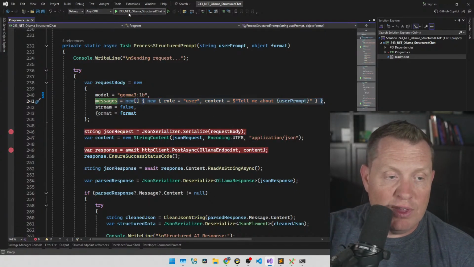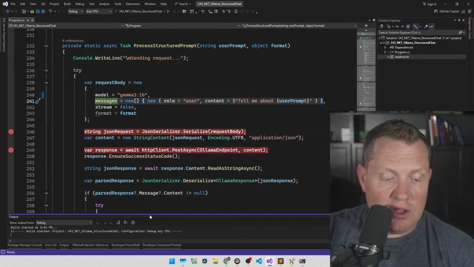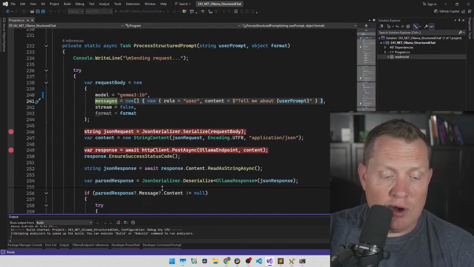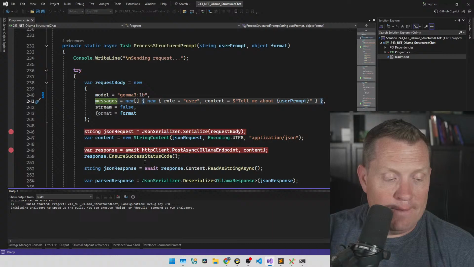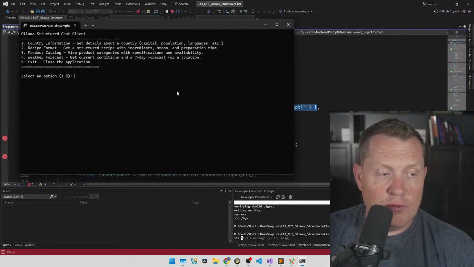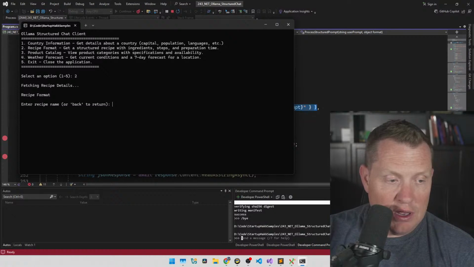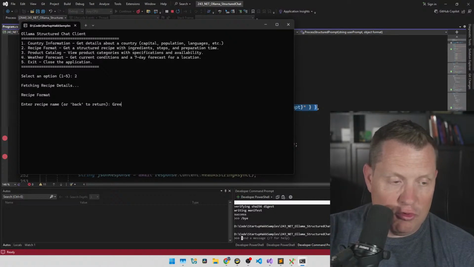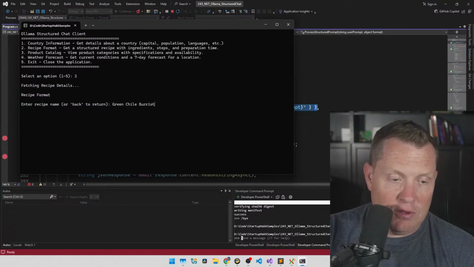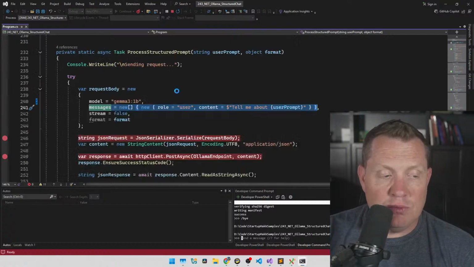So without further ado, let's get this running so we can take a look. We're going to kick this up and get it running. Let's see here. Okay, there we go. Let's say we want to start off with recipe information. I'm feeling like the recipe name is green chili burrito. That sounds really good tonight, so let's go and get a green chili burrito.